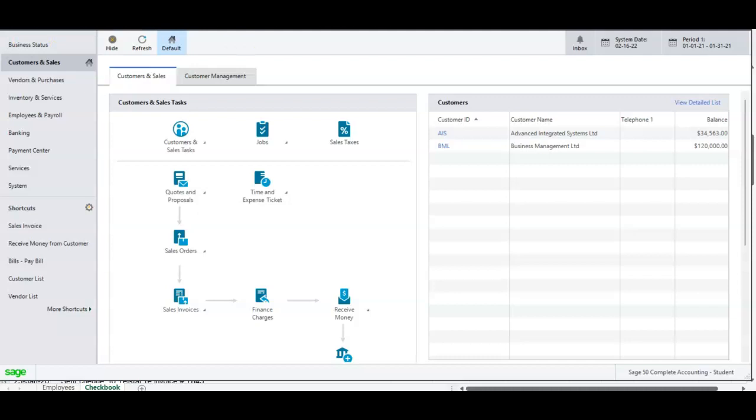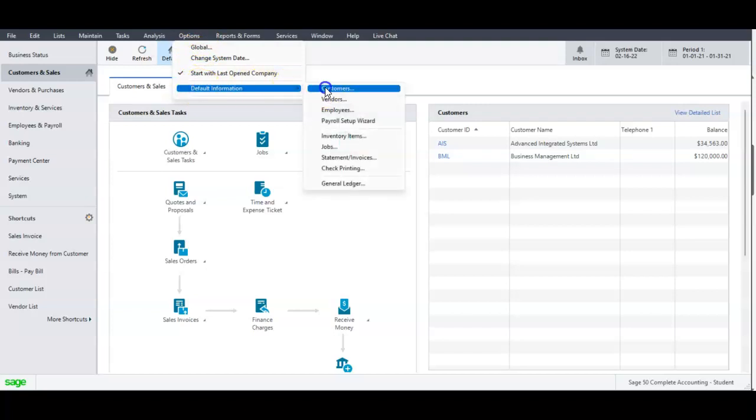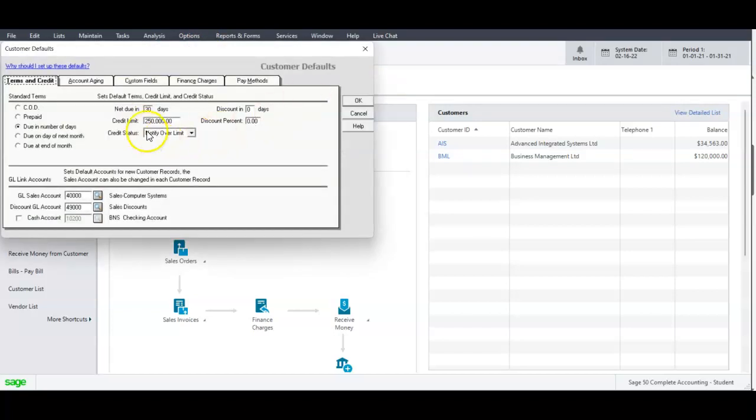So just to show you, you can go to options, go back to your default information, go back to your customers, and change the net due date from 30. You can change it to 7 days. And what is going to happen is that it's going to affect your collection schedule, your aging schedule. What do I mean by an aging schedule? A schedule that shows you the dates or periods when your customers' monies are due.